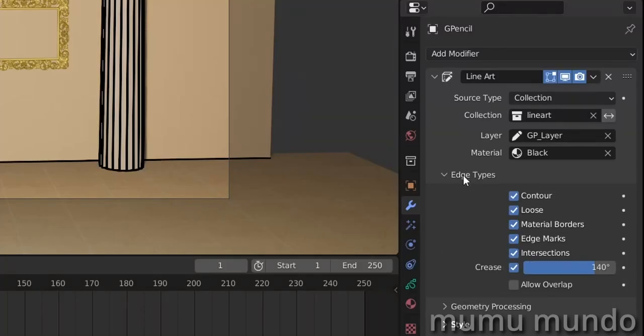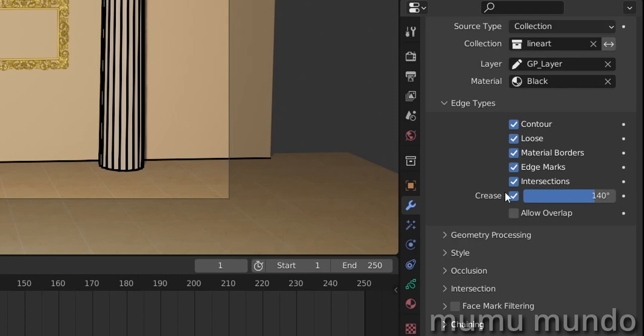So we have here some settings, edge types. For example, we have the contour. In my case here, loose material borders, edge marks don't seem to make any difference, so we may as well disable these. We have the intersections. It is the intersection between two objects, like between the plane here and the wall. So disable it, you see that we got no line. And we have the crease here. I think there are the creases inside the objects, and we may adjust the angle here depending on what we want.